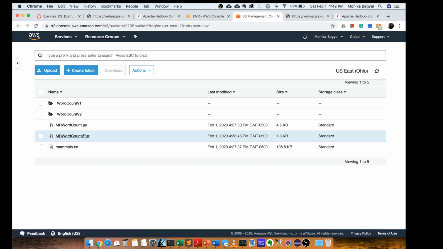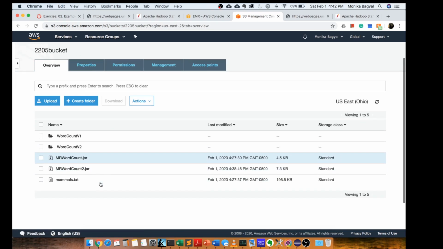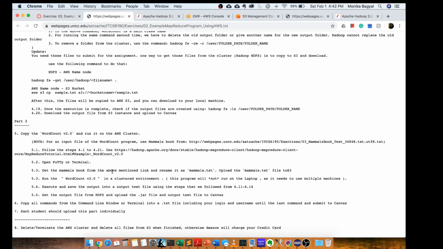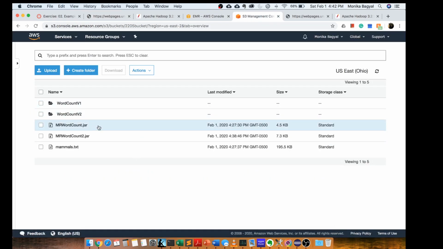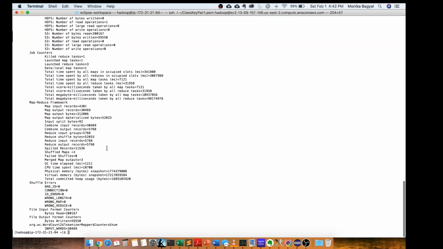Yes, it has created a new folder here. All the success and the map reduce files are in there. Let's see if we have to execute anything else. No, nothing. So that's it. Everything you've created here as output will go for the Canvas exercise along with all the commands you have executed right here. So that is it for this exercise.